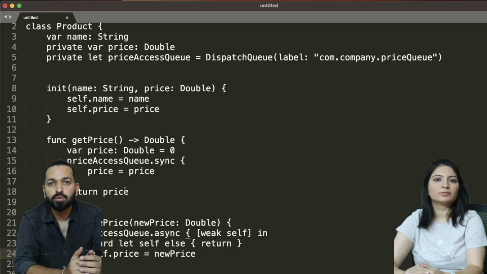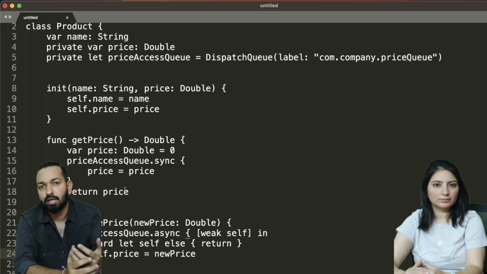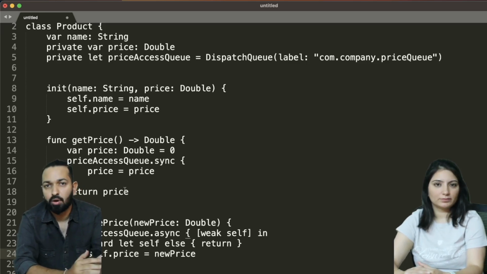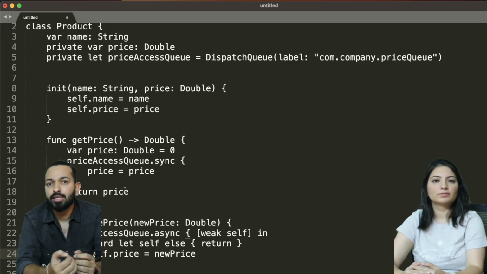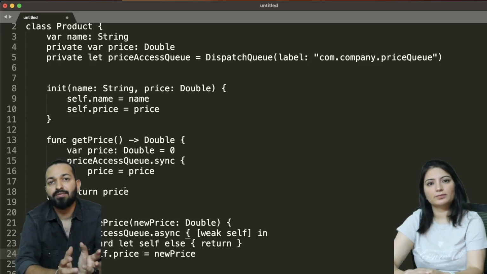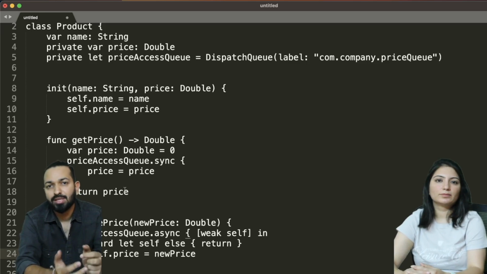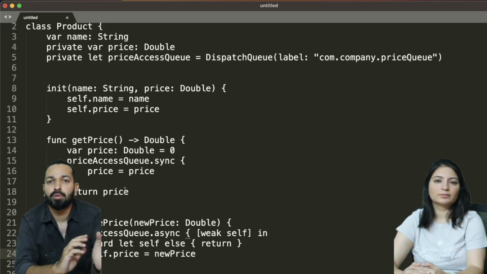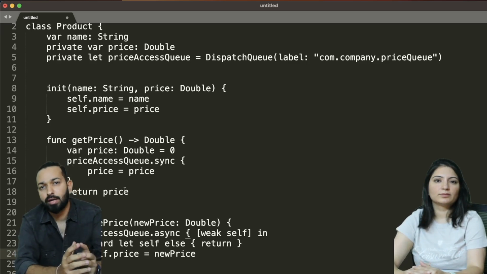the lock. So when the first thread enters a synchronized block, it acquires the lock on the serial dispatch queue, which is our price access queue in this case, and it executes the code inside that block. In the case of a read operation, the first thread reads the price and then releases the lock. While the first thread is in the synchronized block, the second thread also attempts to enter the same synchronized block. And in the case of concurrent access to the get price method I'm referring to.